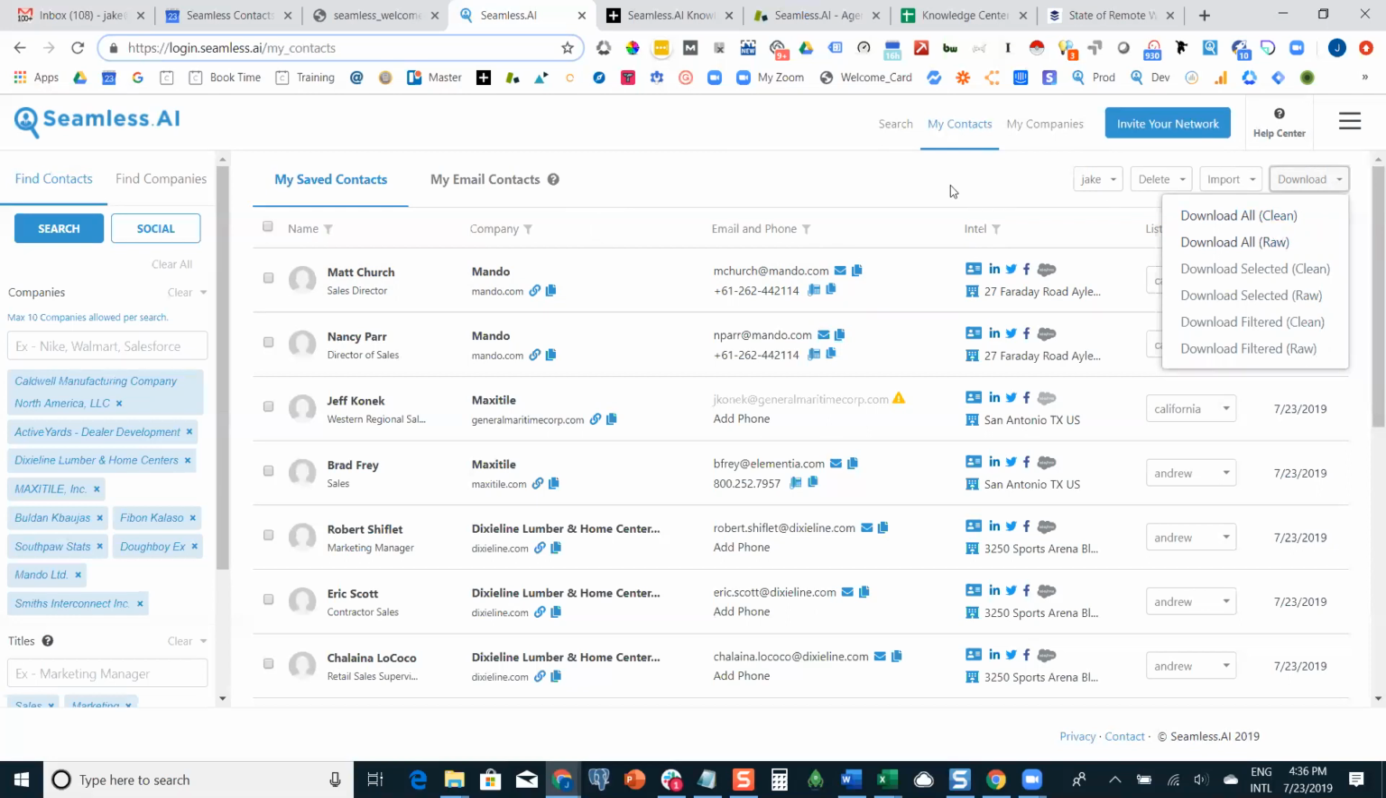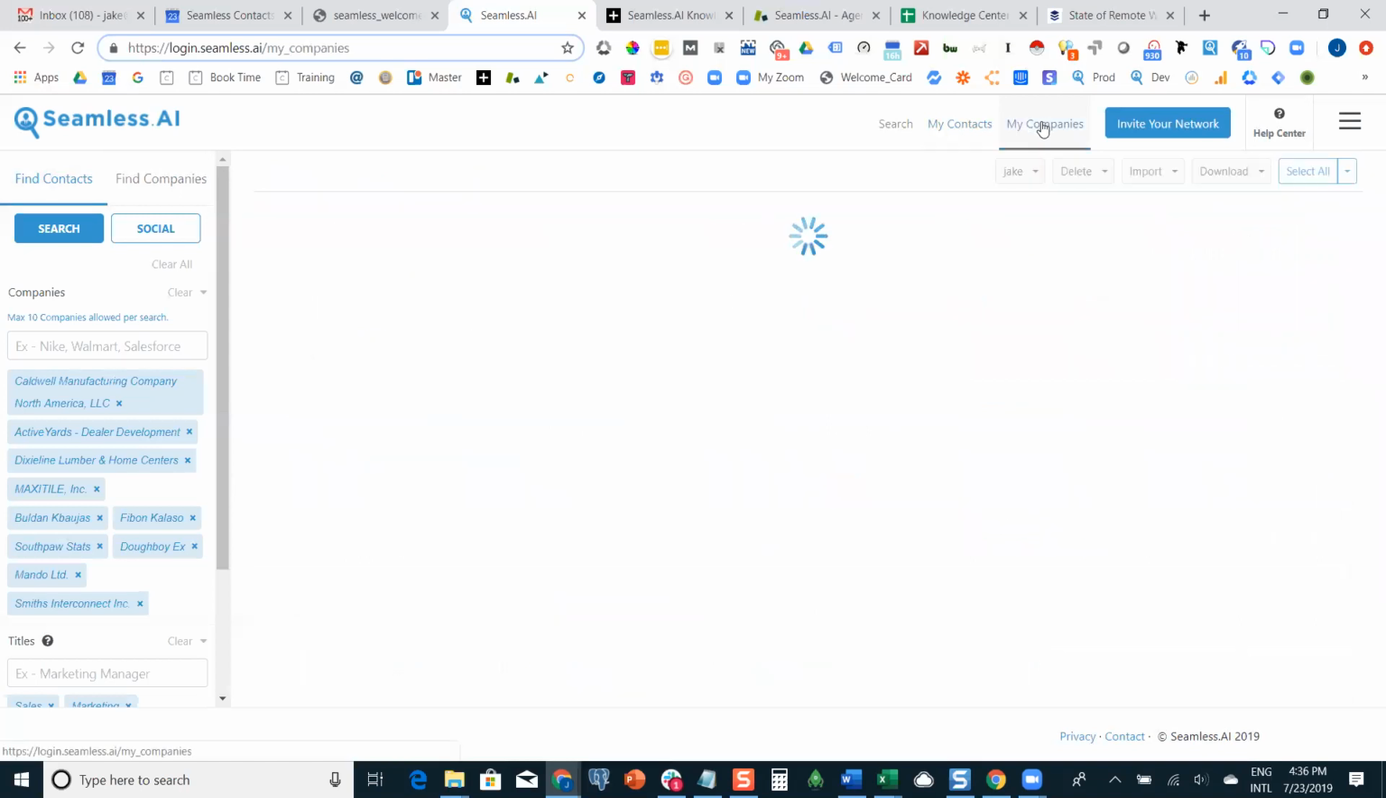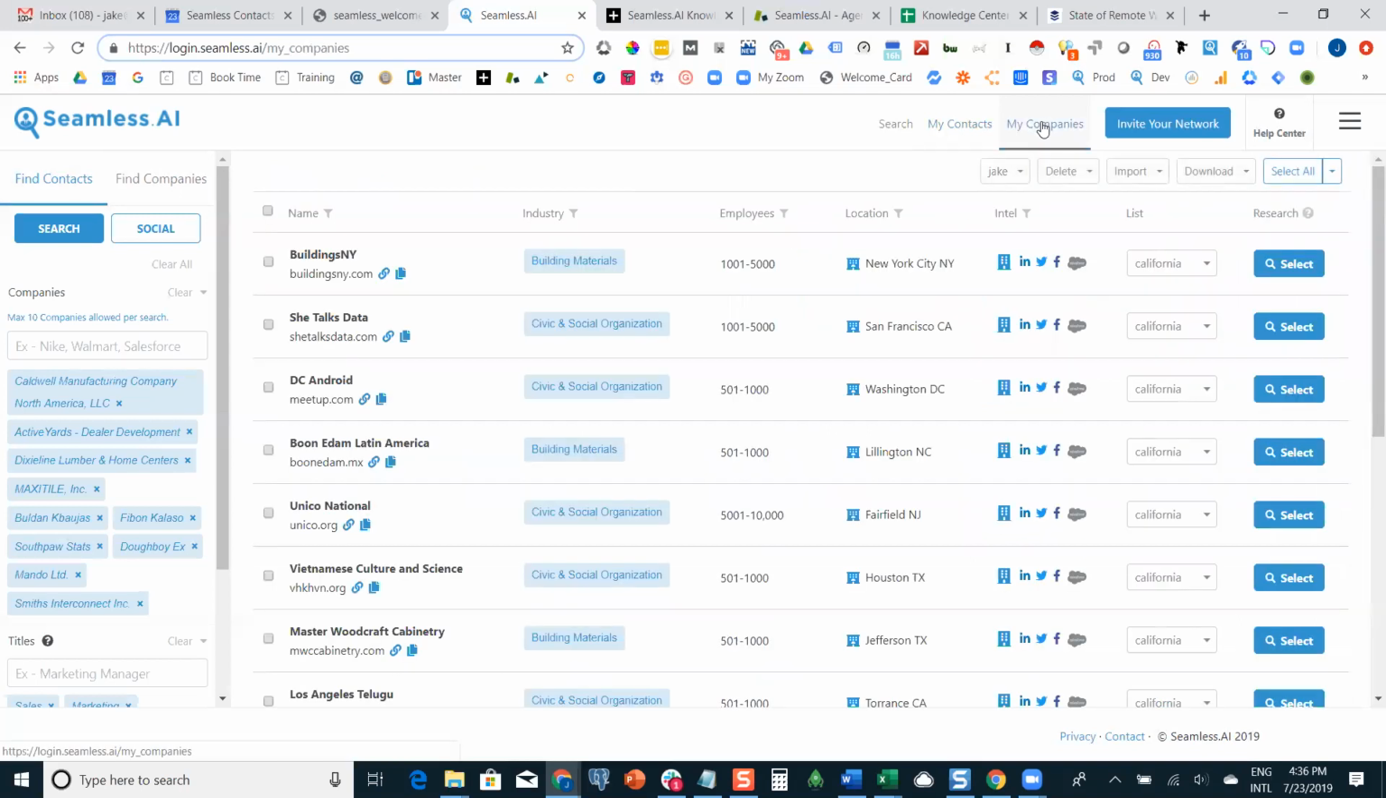So that's essentially how you utilize the in-app search for Seamless to find contacts, find companies, and then find contacts under those companies. And then also, if you want to, build a big list of companies. So the last note here, as I mentioned, you can build a big list of companies, and then you can come back later and you can find contacts under those companies.